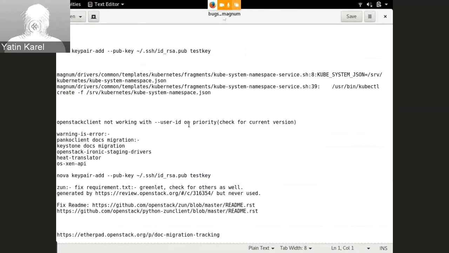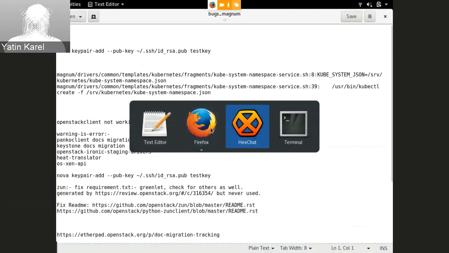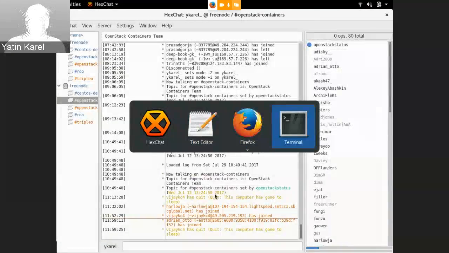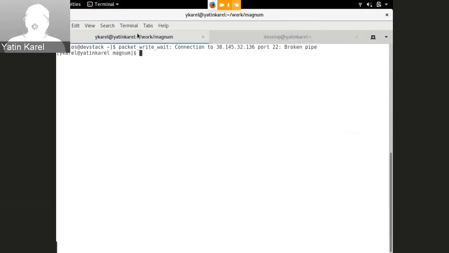You can download the patch by using the command git review -d, for example. For that you need to install git review. The git-review tool is required. It can be installed using pip, pip install git-review, or yum install or apt install git-review, anything.